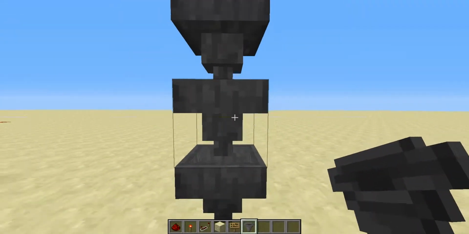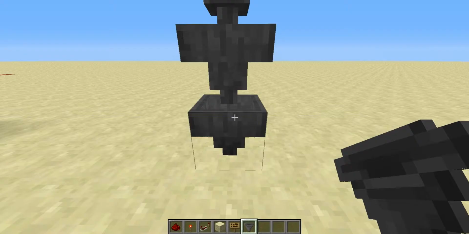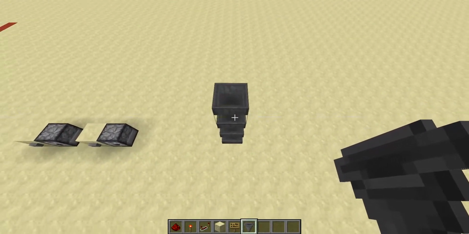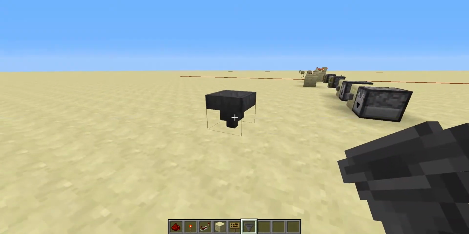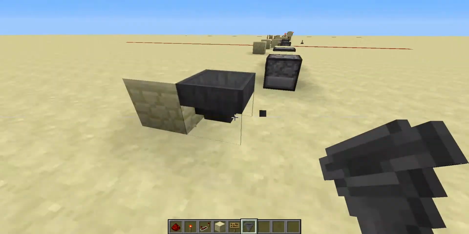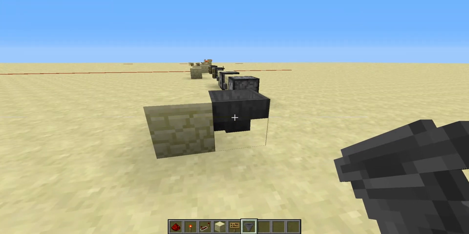So here's a bunch of hoppers stacked on top of each other. They're all pointed exactly down, because that's how I faced it when I clicked there. Another way of placing is, if you look at the side of a block, it'll place the hopper facing like that.